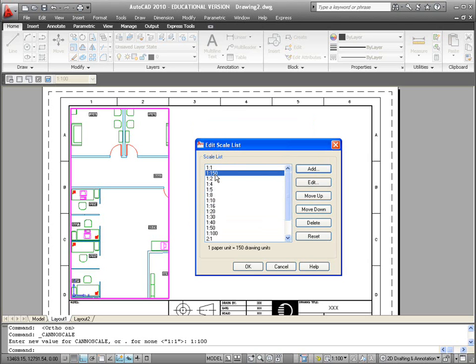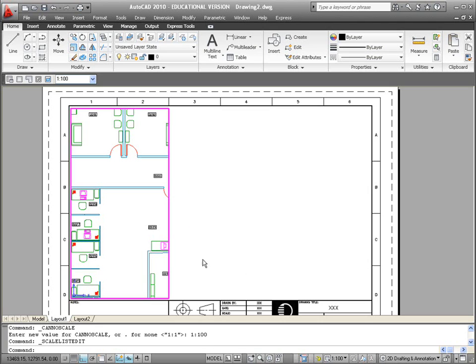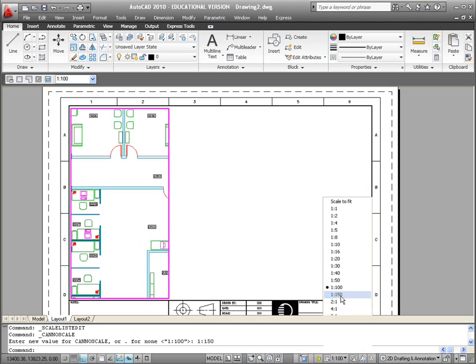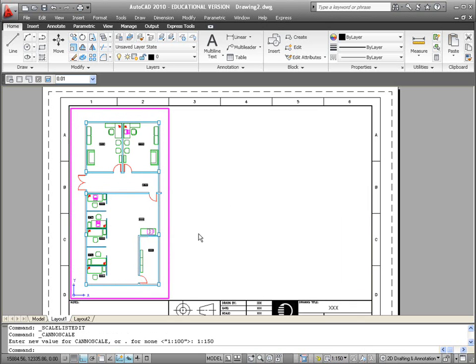So you can see we've got our scale up here, and then it's just a matter of moving down the list, keeping it in order, and moving it down until it goes past the 100, and you've got a 1 to 150, which gives you 1 paper unit equal to 150 drawing units. Now click on OK to that, and we can then use our 1 to 150 scale and get that sized properly.